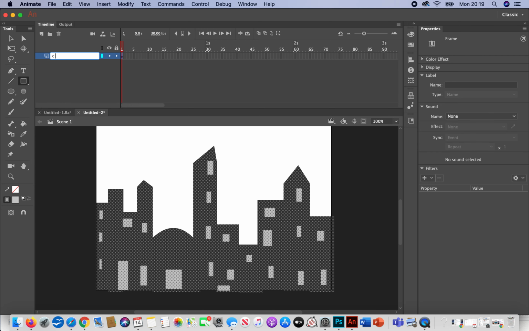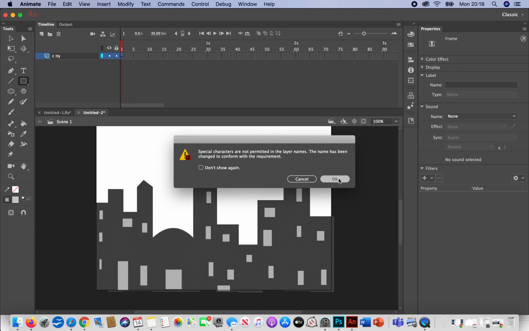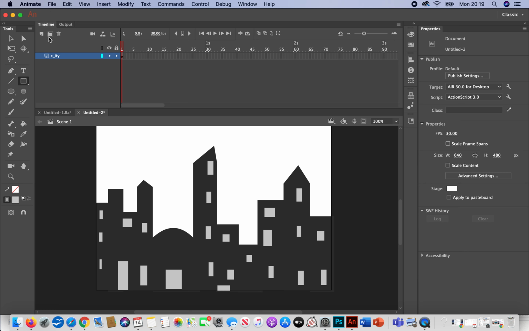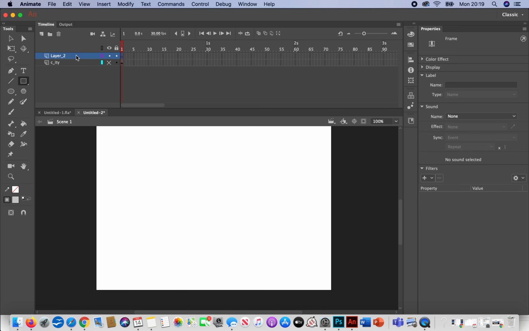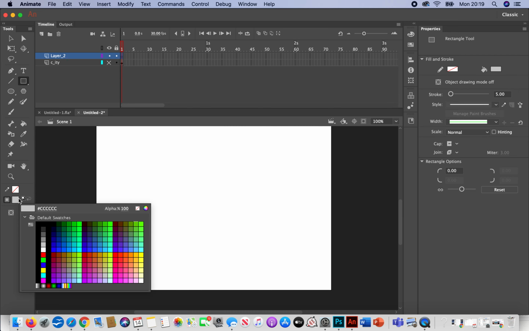So in the layers palette, I am going to call this city. Click OK. I'm going to create a new layer here, and I'm just going to hide that one. And again, if we go to the rectangle tool, I'm going to choose a brown colour.